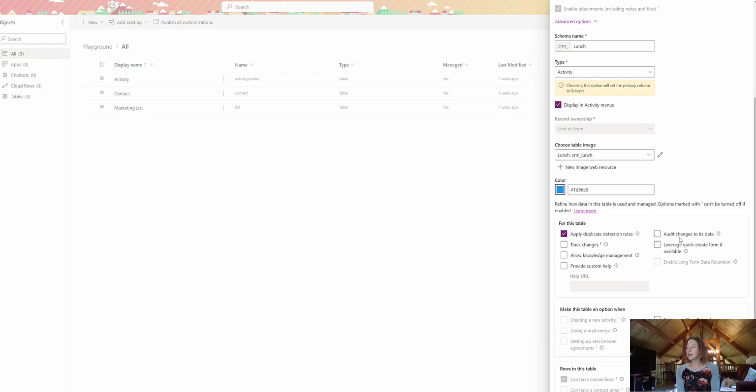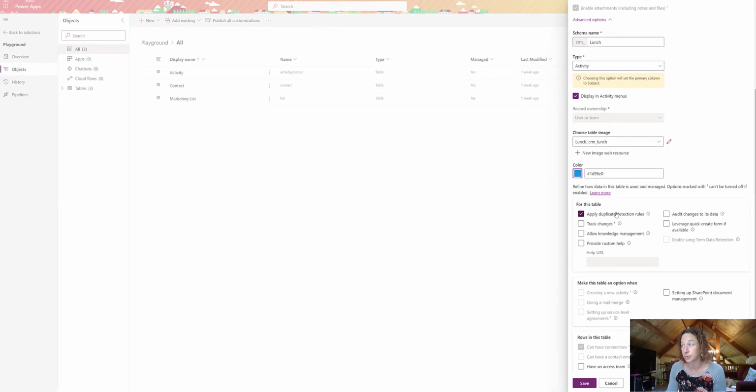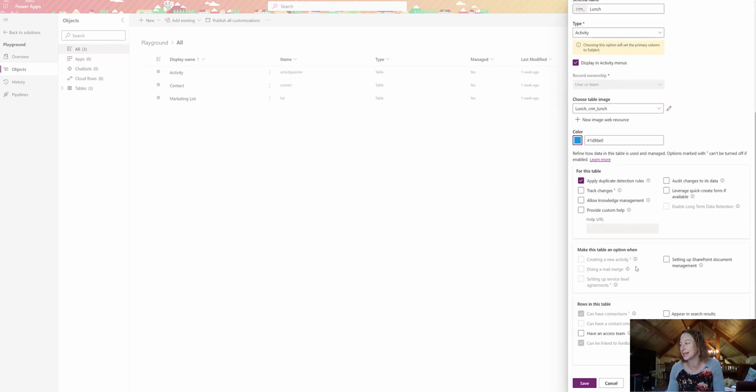And then there's another section of options here that are entirely up to you and what you want to turn on. So apply duplicate detection rules. That's checked by default. Keep it on. It's awesome to have duplicate detection. Uncheck it if you want. You can track changes if this is a business critical thing and you need to know the changes that are happening. Allow knowledge management, provide custom help, audit changes, and use quick create form if available. So check any of these if they make sense.